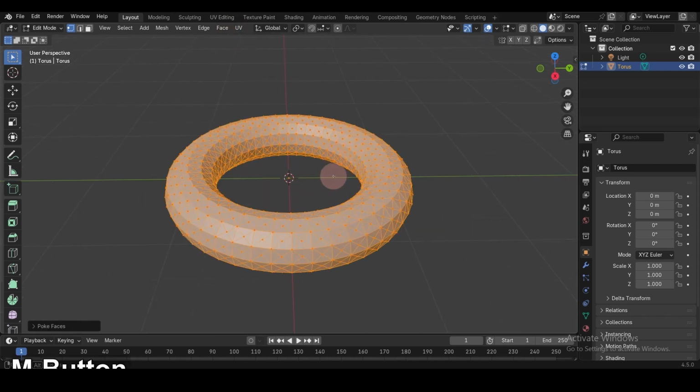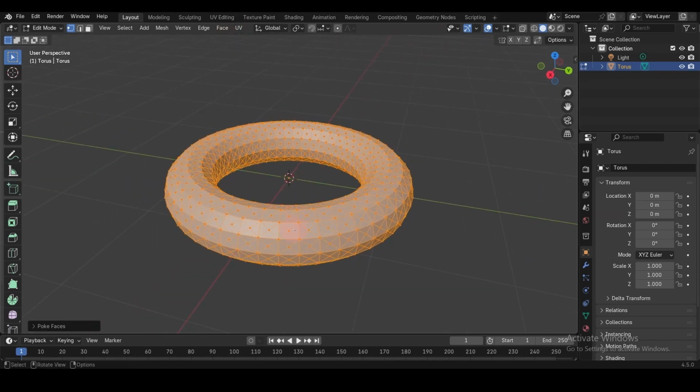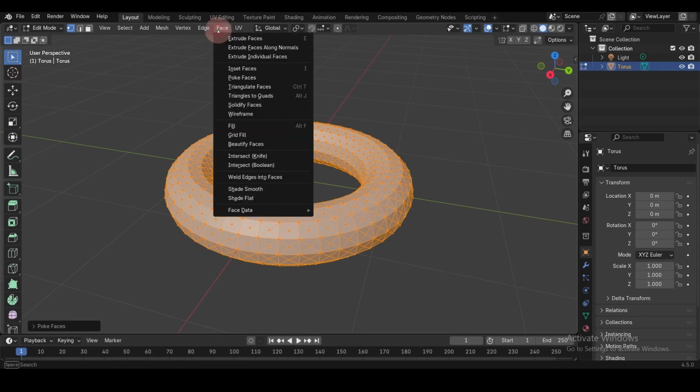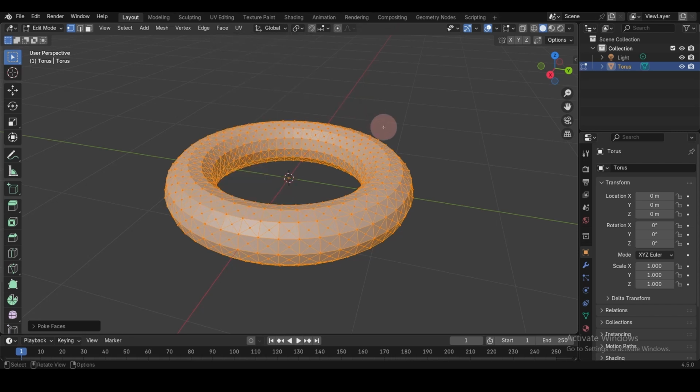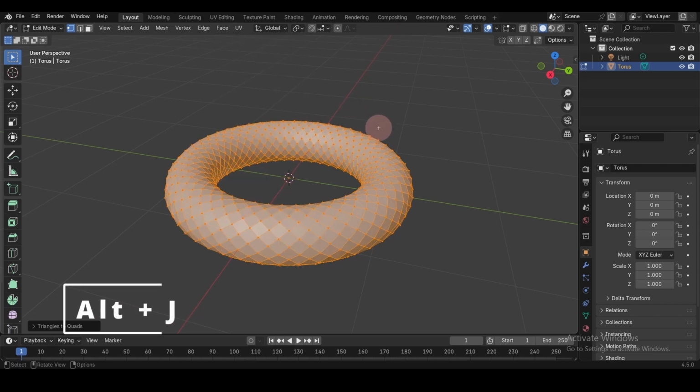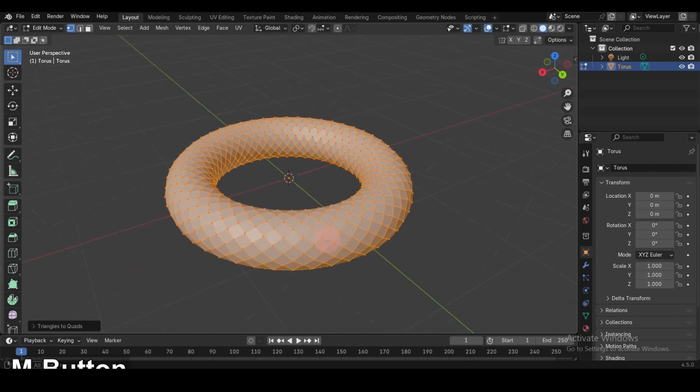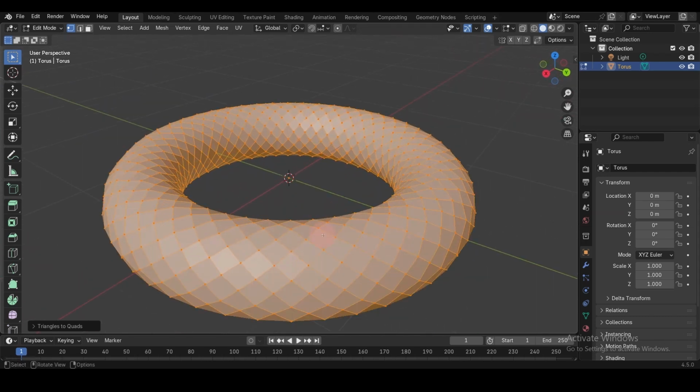And here you can convert this triangulated mesh to a quad based mesh made of squares using the triangles to quads tool found under the face menu in edit mode. Or you can use a shortcut Alt plus J to merge triangles into four-sided polygons. And to give it some puffiness, press Alt S and scale along normals.